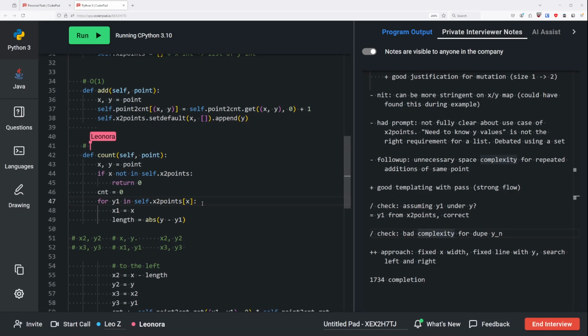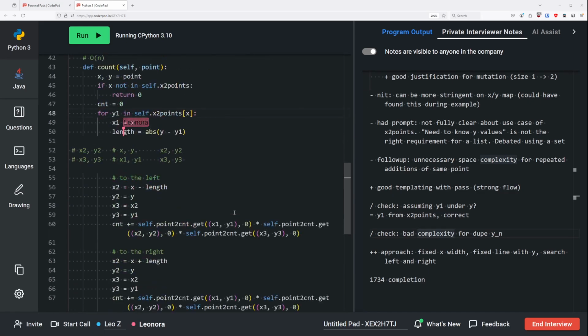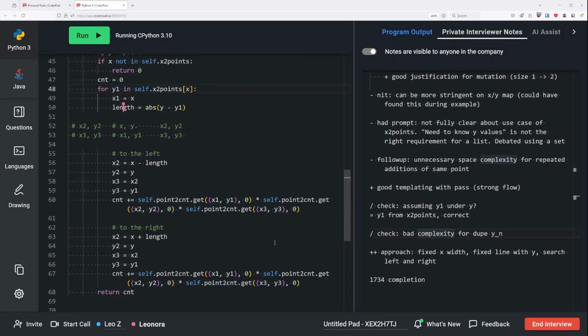Sorry, I missed if you defined n. Can you define n? Yeah, so n here means the number of points in the square class. Okay. And so here the time complexity for count would be O(n). I think those are the two complexities for the add and count methods. Okay, that's the time complexities.